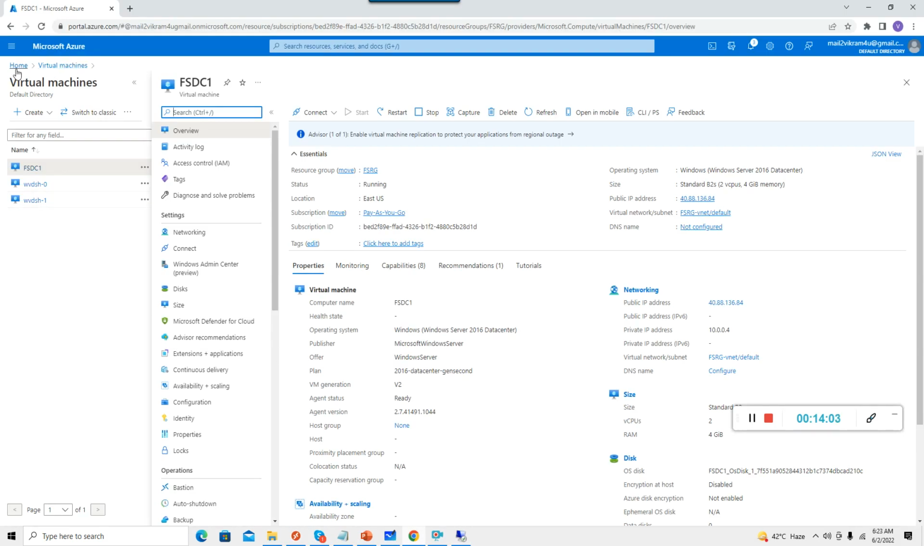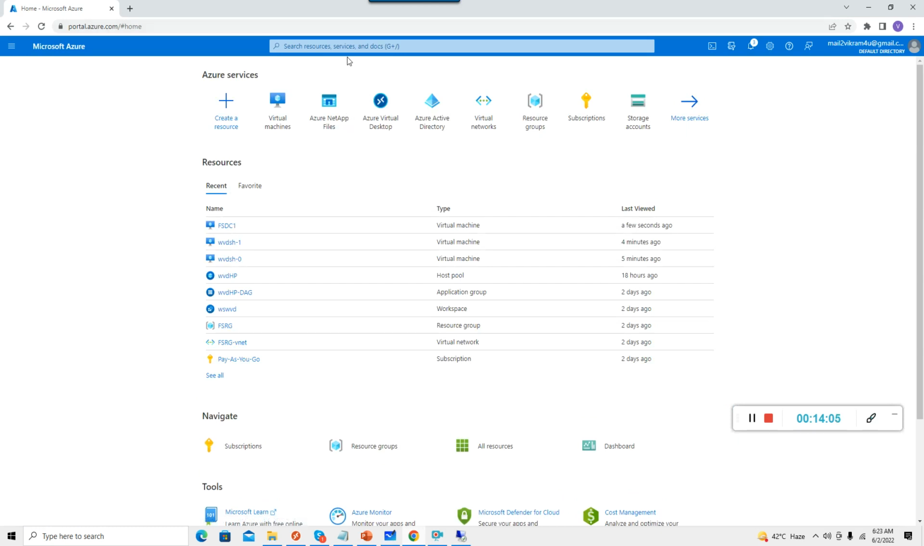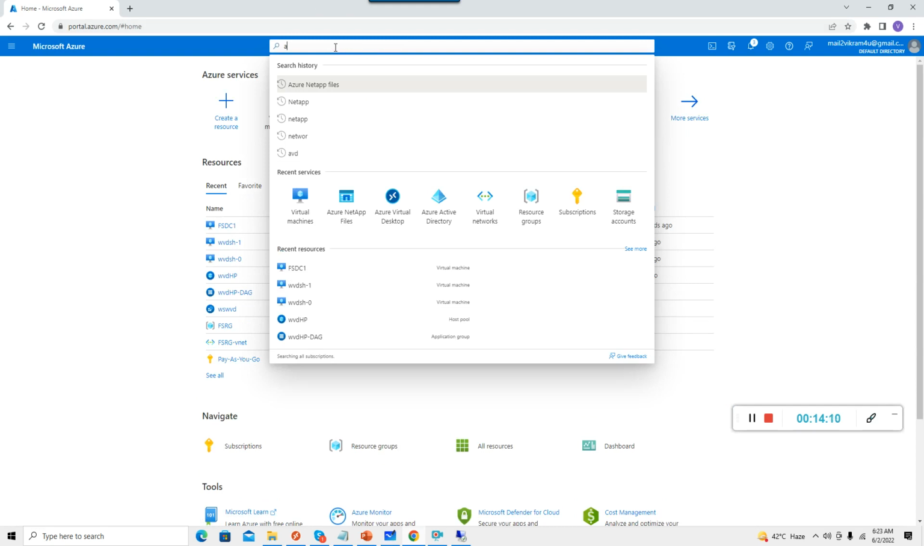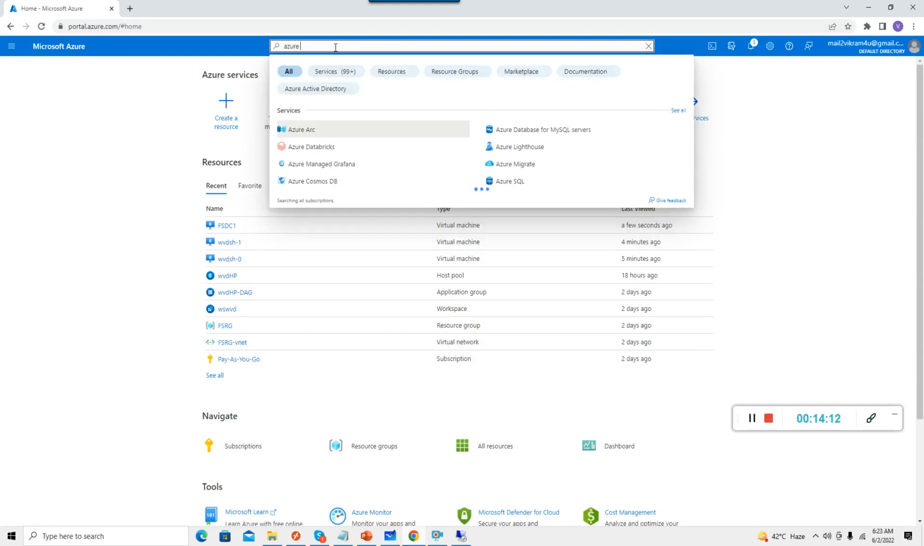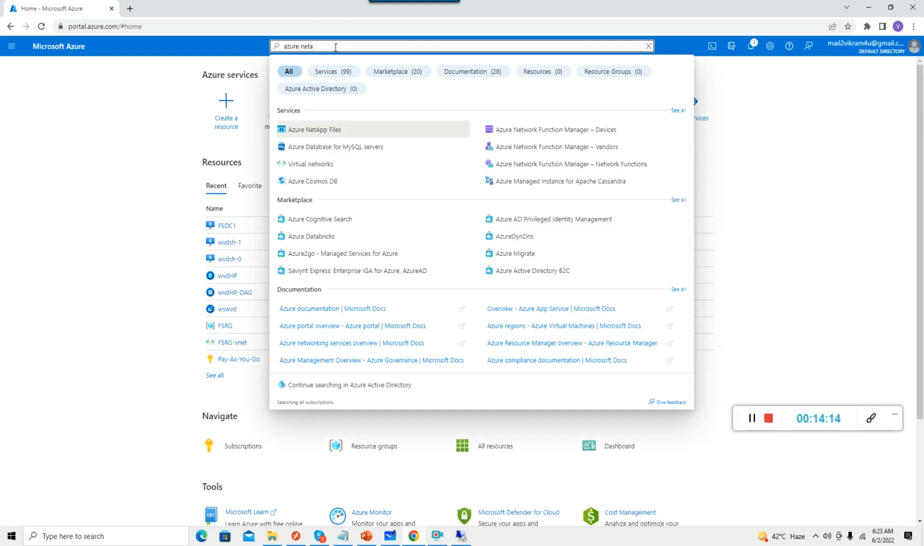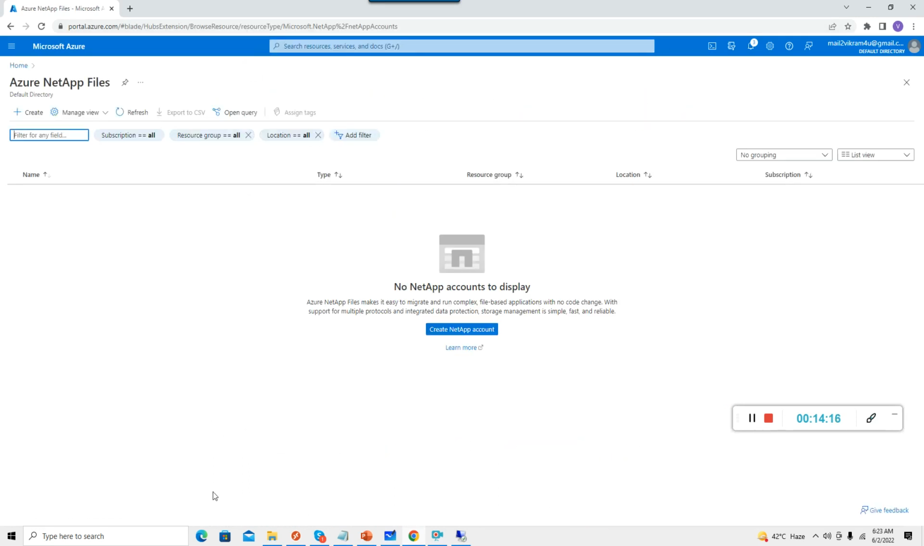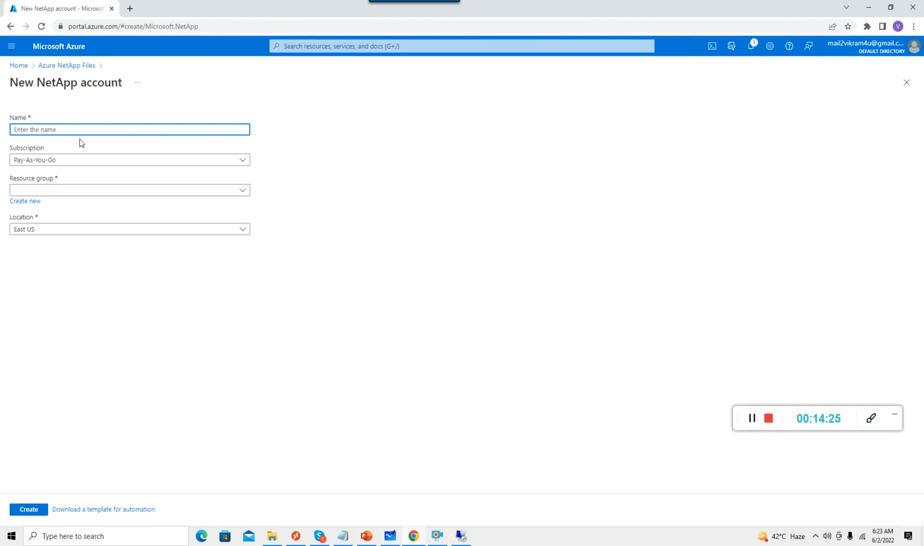In the portal, go home and search for Azure NetApp Files. It's already coming up because I already did that before. Anyway, let me do it again. Azure NetApp Files. It will show here. First of all, we need to create an account, right? So click on create and give the name. I'll keep it as ANF Azure NetApp Files. This is my name.